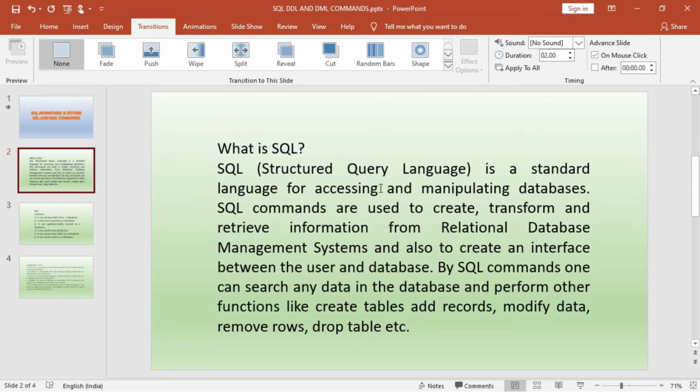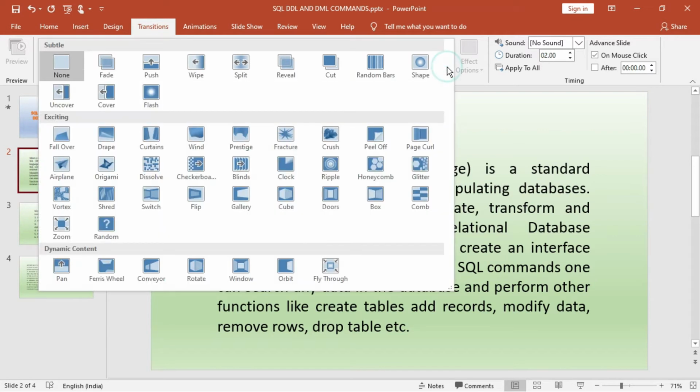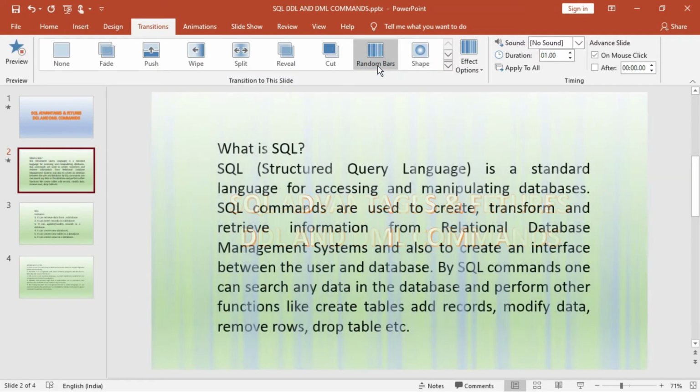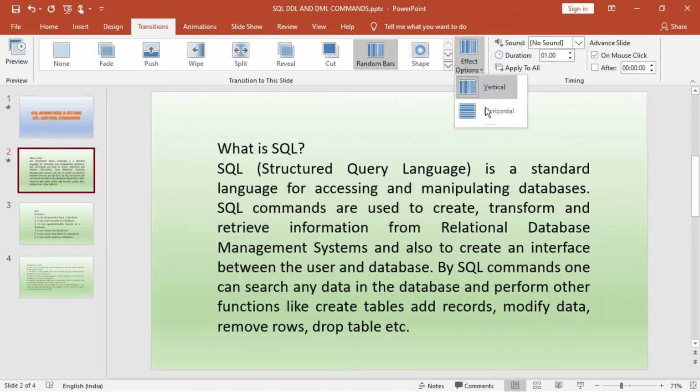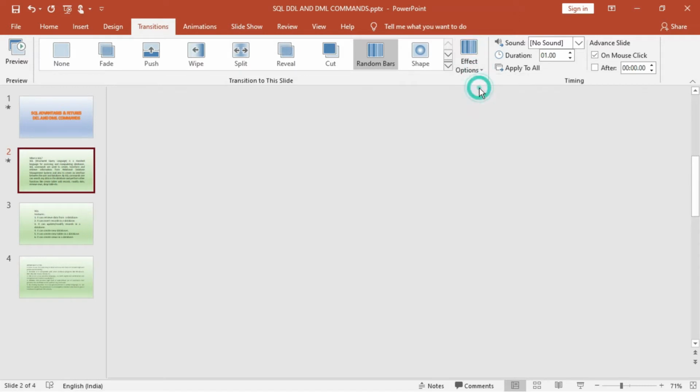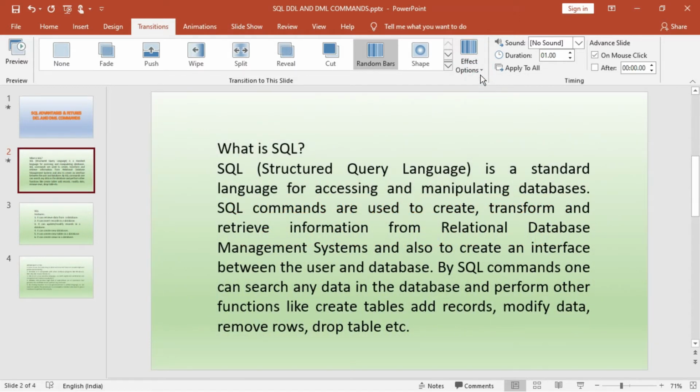Now we're going to the second slide. Suppose I am choosing Random Bars. Now see, Effect Options has been highlighted. Now I'm choosing horizontal or vertical; you have to select that. If you select horizontal, it will be in this way, and you can see the preview easily. Or you can see the vertical in this way, so whatever effect you want you can give. I'm keeping horizontal here.